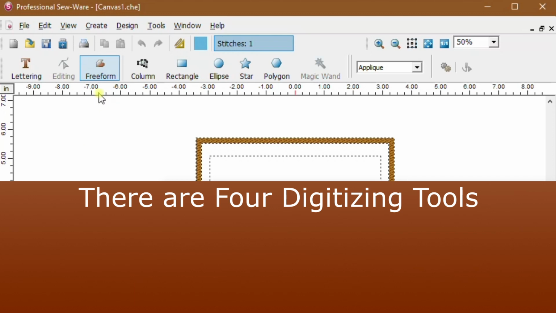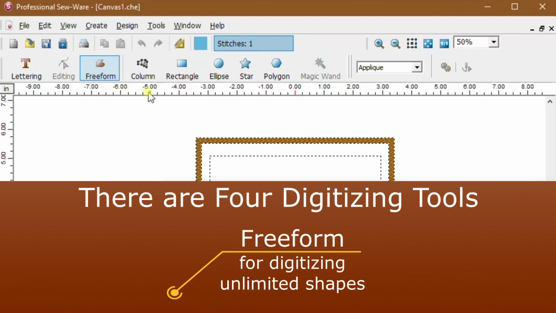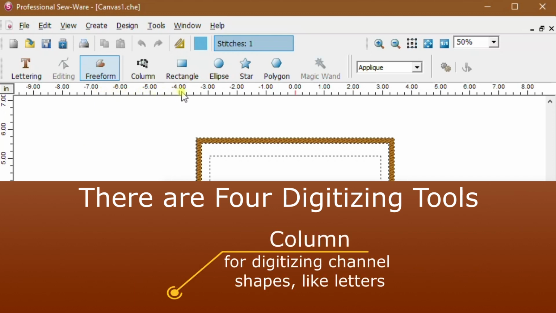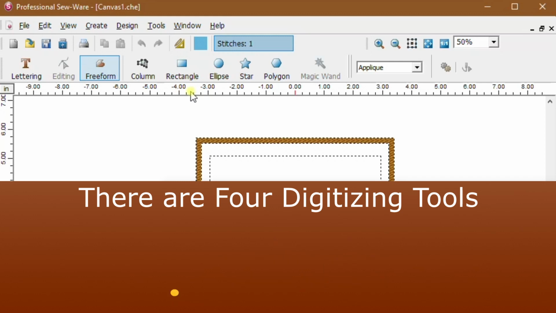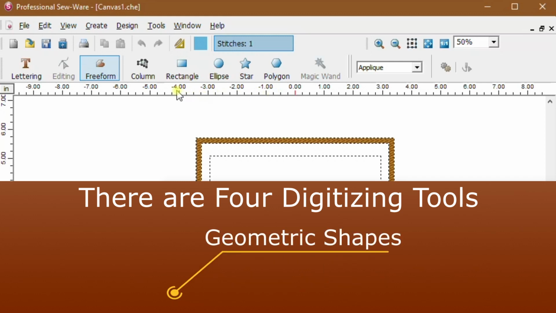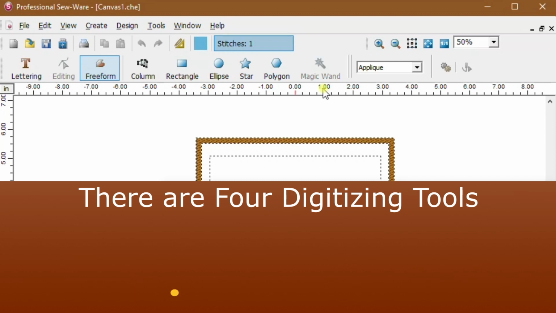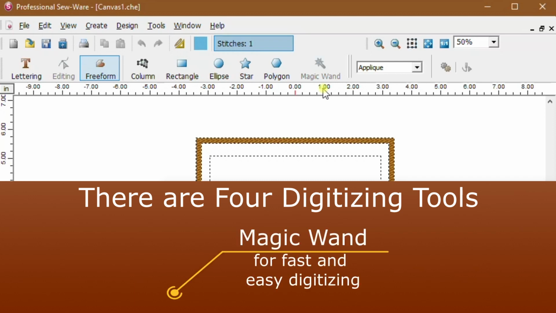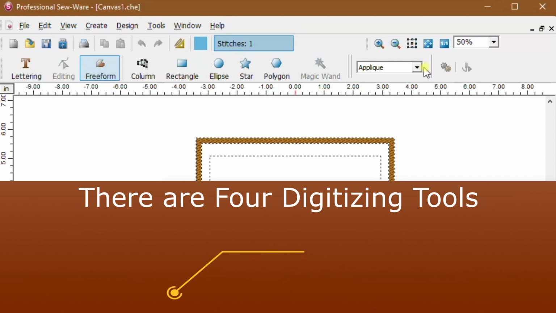These tools are freeform, column, geometric tools, the rectangle, ellipse, star, and polygon, and the magic wand tool. The magic wand is available only when there is an image on the screen.